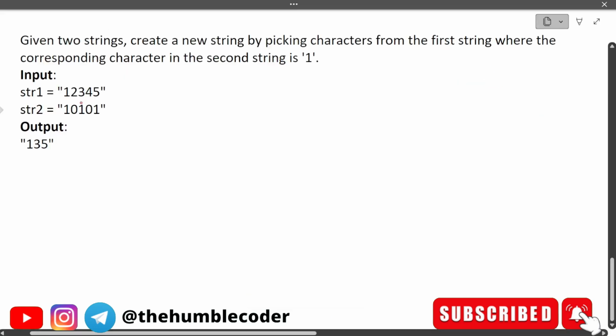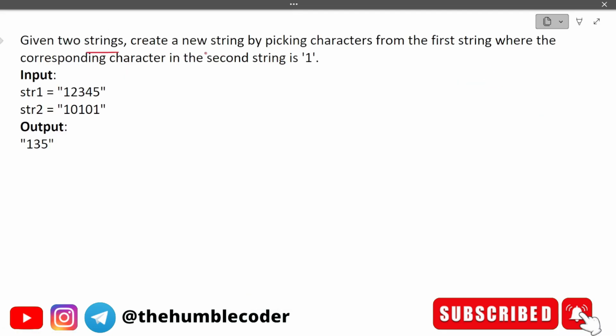Okay, let's look at this problem. Given two strings, create a new string by picking the characters from the first string where the corresponding character in the second string is 1. Let's see the input. We have two strings in the input, and we need to create a third output based on them. We have string 1 as 1, 2, 3, 4, 5.